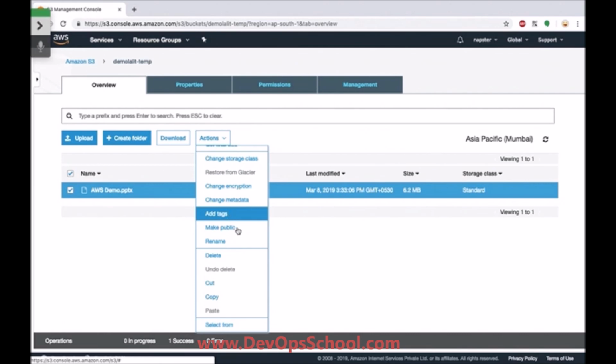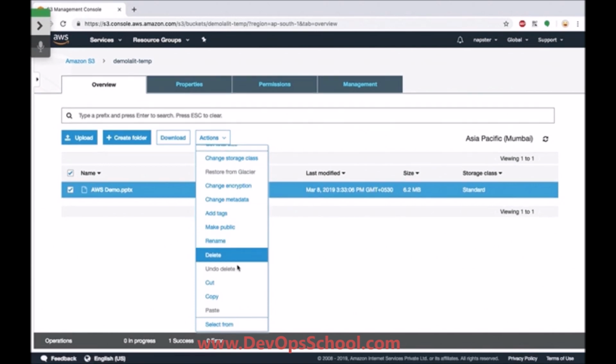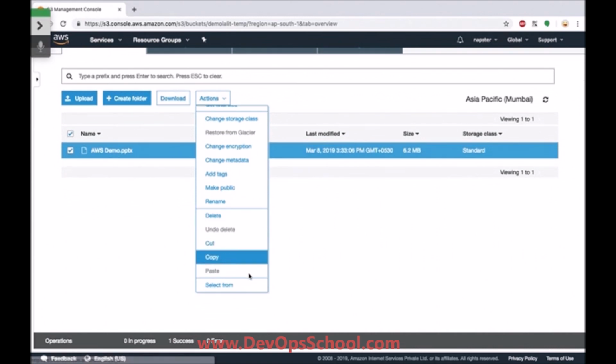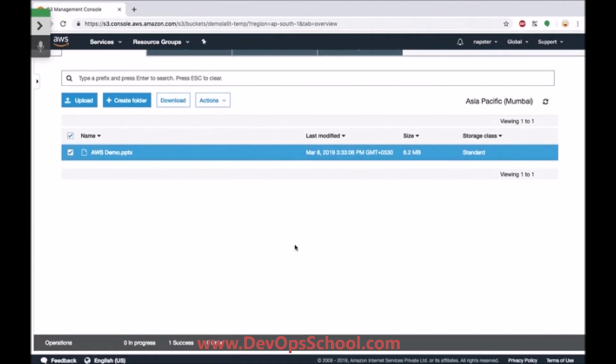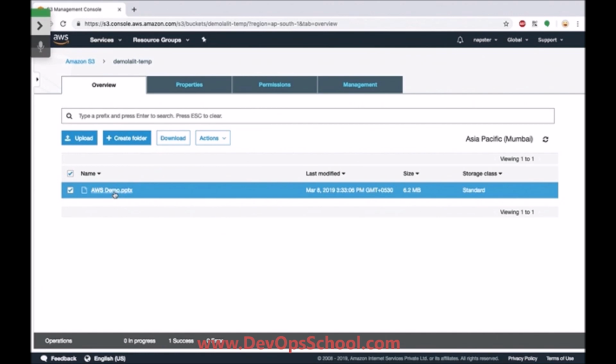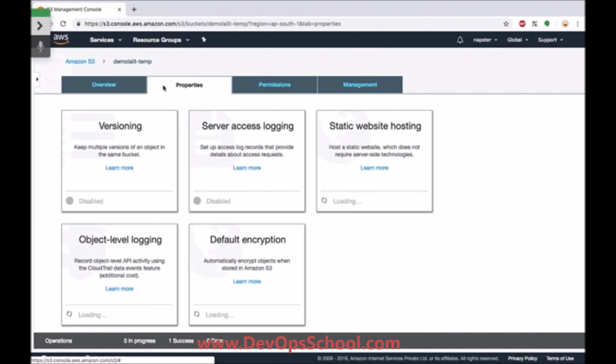Then we have make public. So if you want to make this object publicly available, you can simply click on make it public. Then we have options called rename, delete, cut, copy, etc. Now this is the properties of a single object. This is how the properties of an entire bucket.